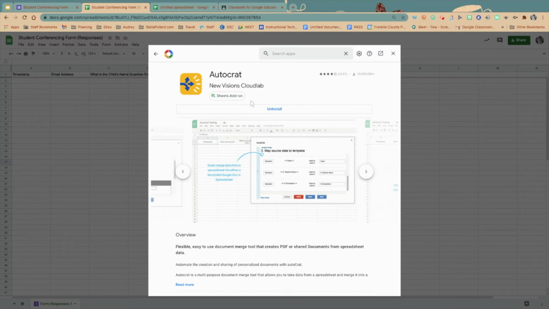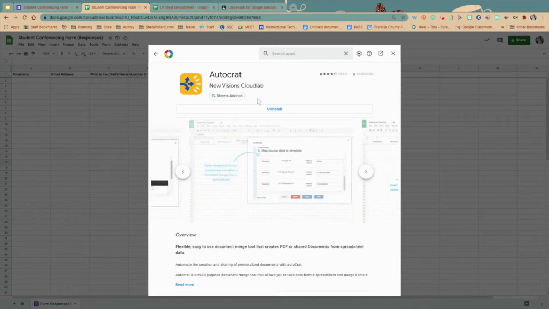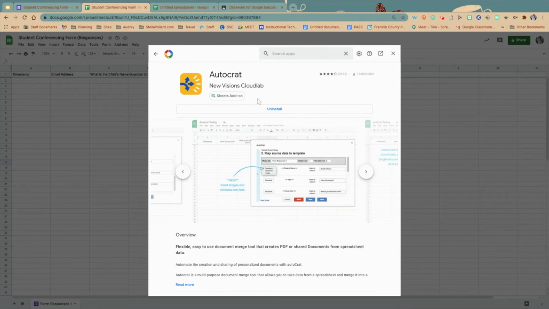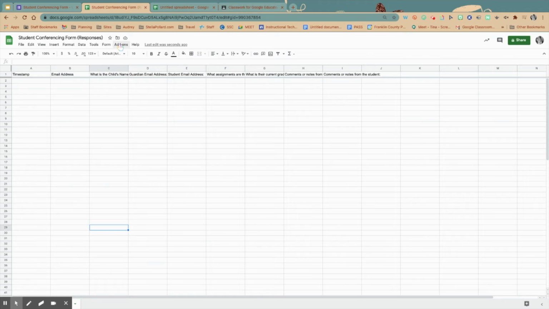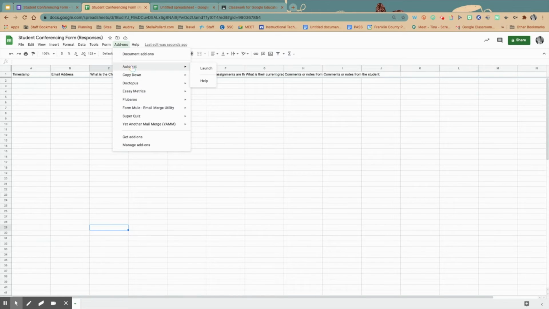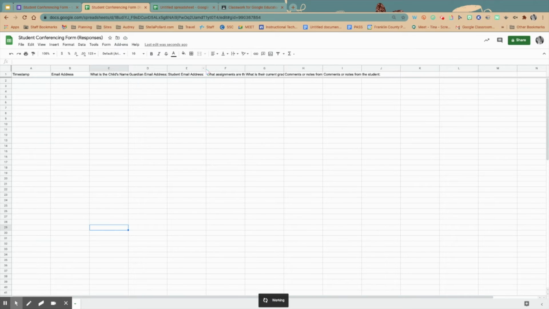Where mine says uninstall, yours would be blue and it would say install, and you just add it and it will show up. It will ask you for permission to talk to your Google Drive. You can give it permission. So now the next time that we click on add-ons, you're going to see Autocrat in that drop-down menu. Just put your mouse over top of that and go over to where it says launch and click right there. And it's going to open up.